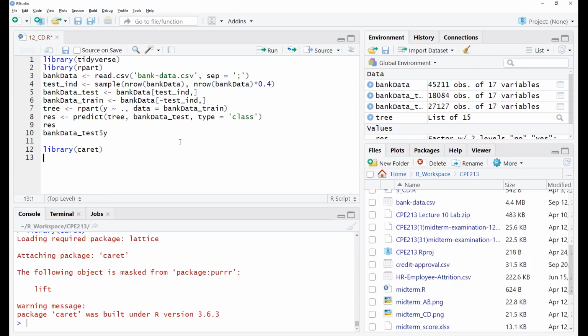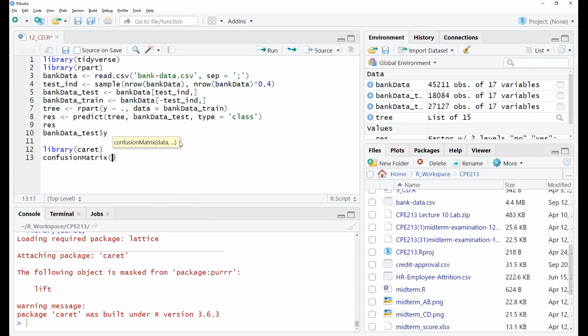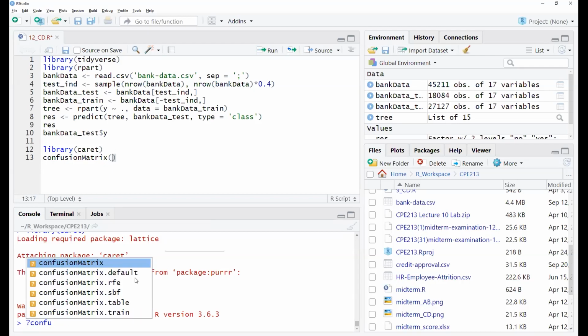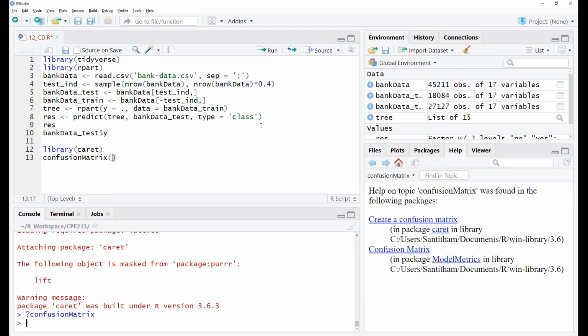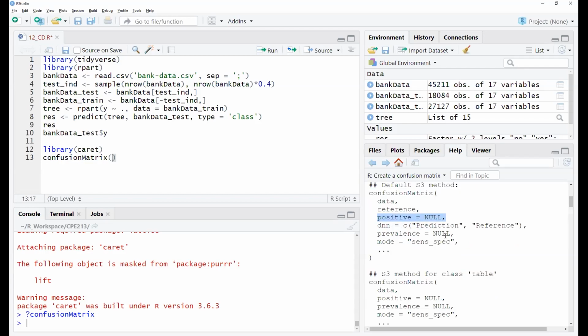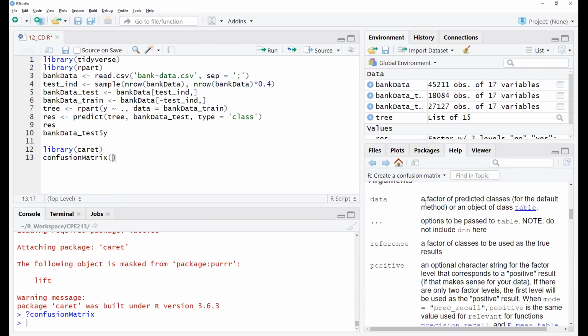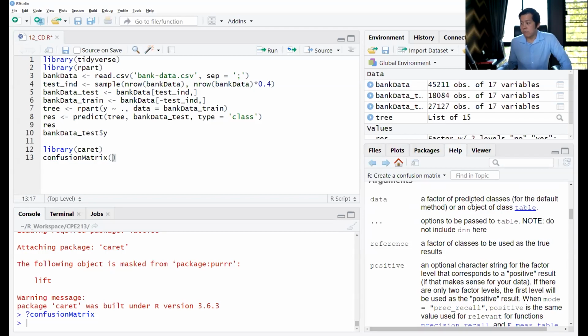Right, so back to the point, the confusion matrix. You need to give it a number of parameters. Let's take a look. Sometimes when I do this, it's because I actually do not remember what the parameters are. The format here: you need to give it the data and the reference, and then the positive class, and you have the mode that you can adjust. Let's go down here. Data is a factor of the predicted class.